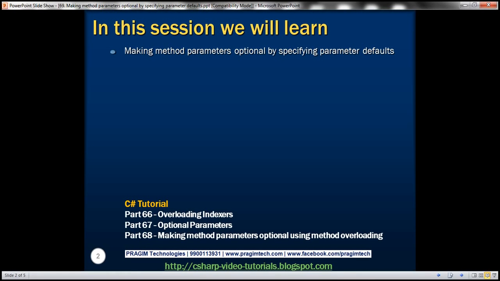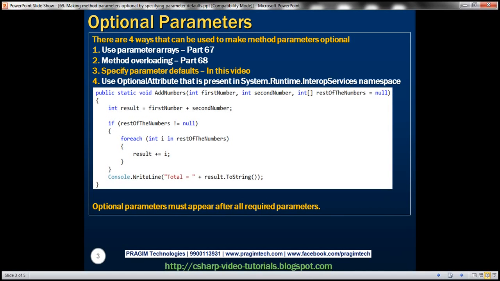In this video, we'll discuss making method parameters optional by specifying parameter defaults. Please watch part 67 and 68 before proceeding with this video. In part 67 we discussed using parameter arrays, and in part 68 we discussed method overloading. We'll be using the same example that we used in part 67 and 68.